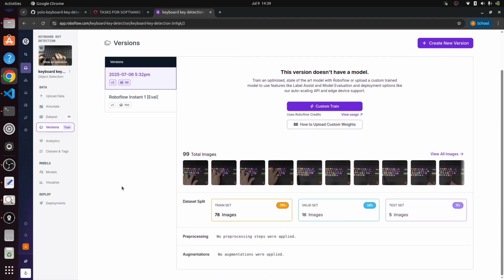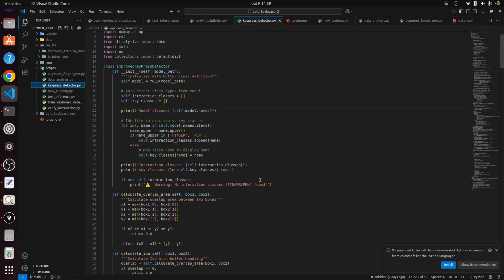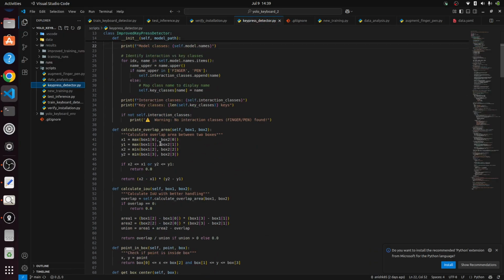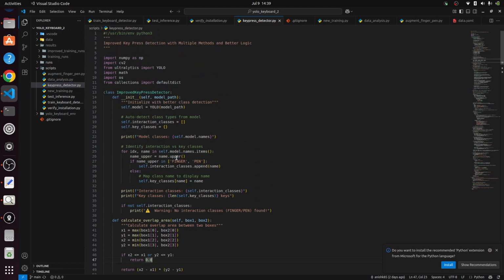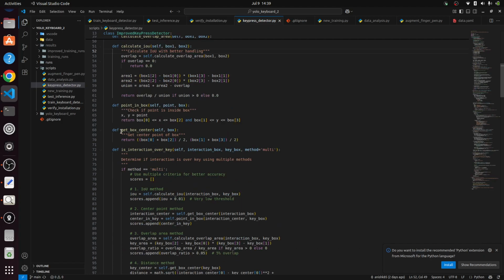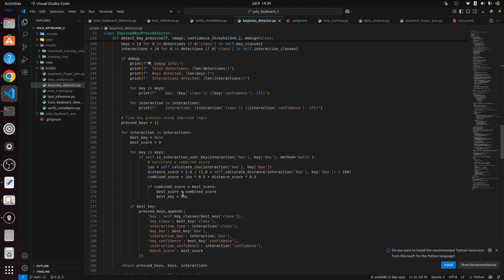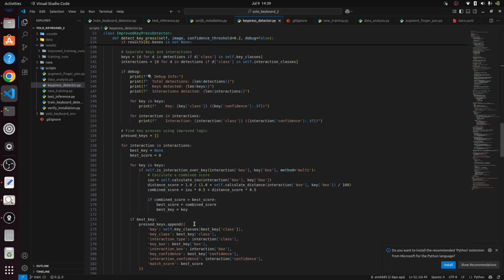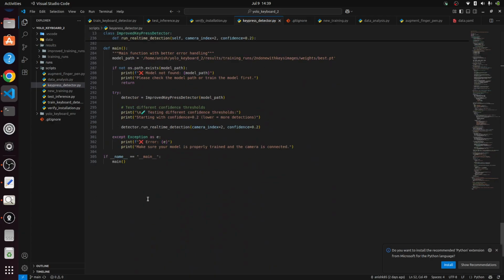To improve it further, we can use MediaPipe for depth processing also, but that would be quite a different task. So this is the logic for the keyboard detection: we are detecting overlap area, and we are also calculating IoU with better handling. Intersection calculates the intersection basically. Now let's detect the key press, it will also list the key press. So let's run this.